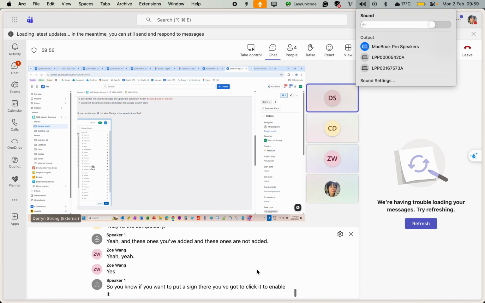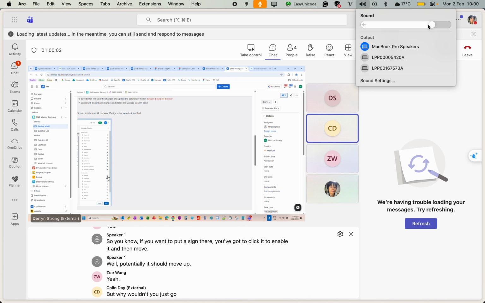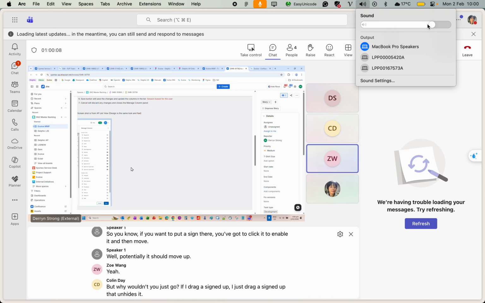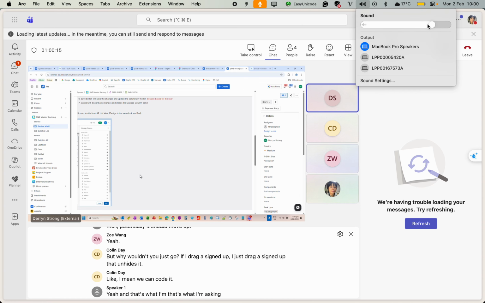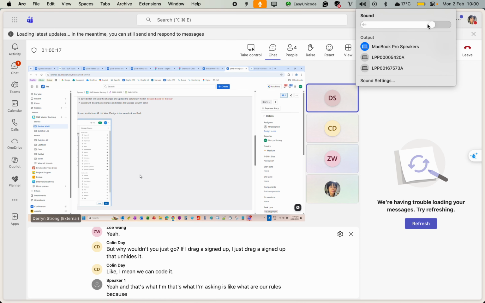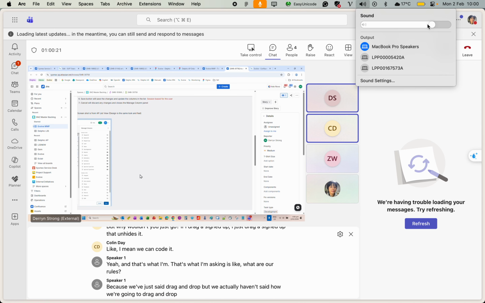So if you want to put an assignee there, you've got to click it to enable it, and then potentially it should move up. Yeah, but why wouldn't you just drag the assignee up, and that unhides it? Yep. We can code it that way. That's what I'm asking: what are our rules? Because we've just said drag and drop, but we actually haven't said how we're going to drag and drop. Yeah, so let's do that.